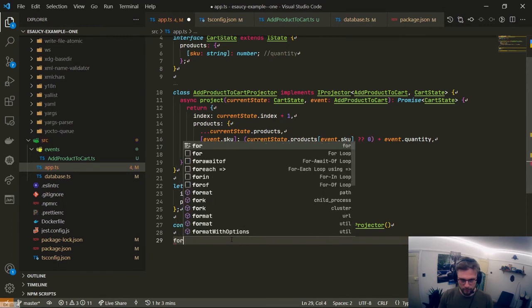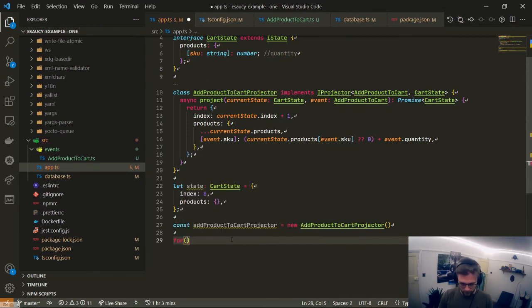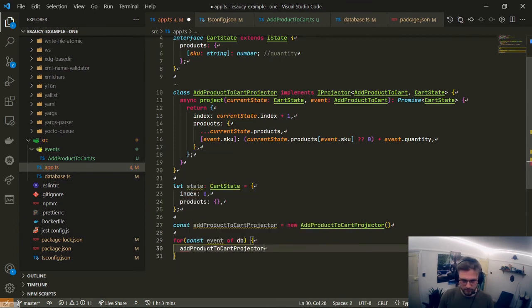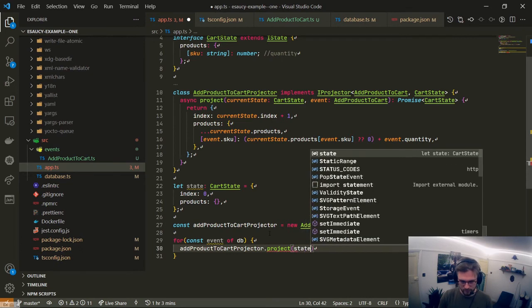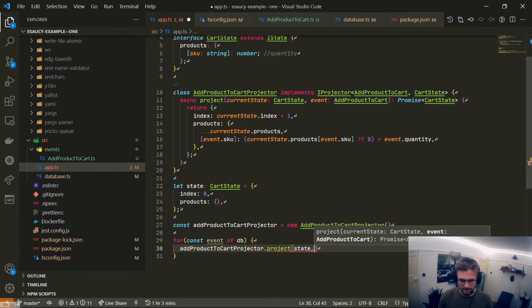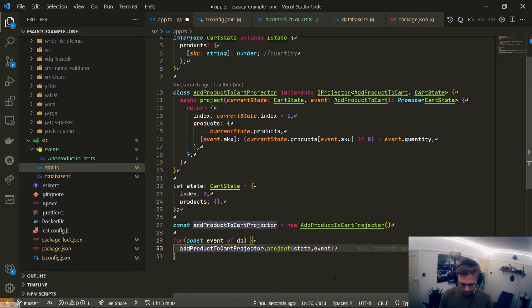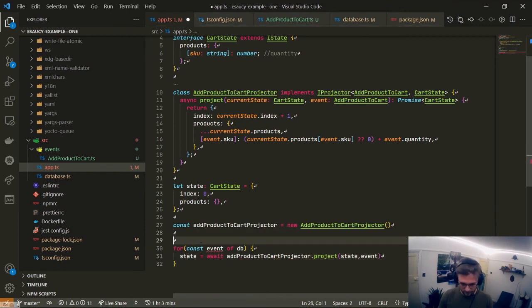So let's do a for loop. So for const event of the database, so each event in the database, iterating through them, let's add product to cart projector dot project. This takes our state and our event. So our first state is the initial state, and then it's the event. So let's just pass that through. And as we know, the add product to cart projector will return our next state. So all we need to do is say state equals, and it is asynchronous, so let's pass that into a function. Build state.